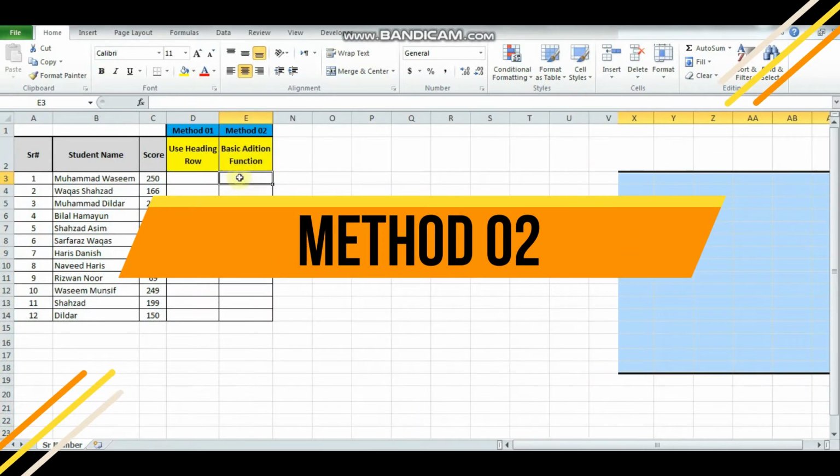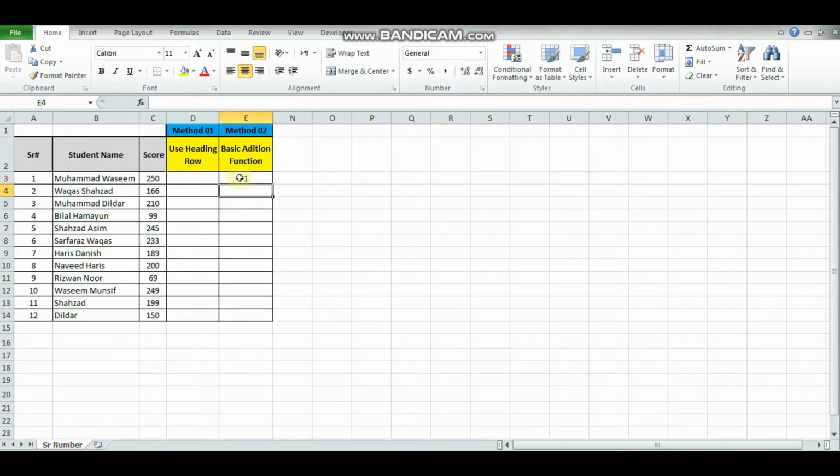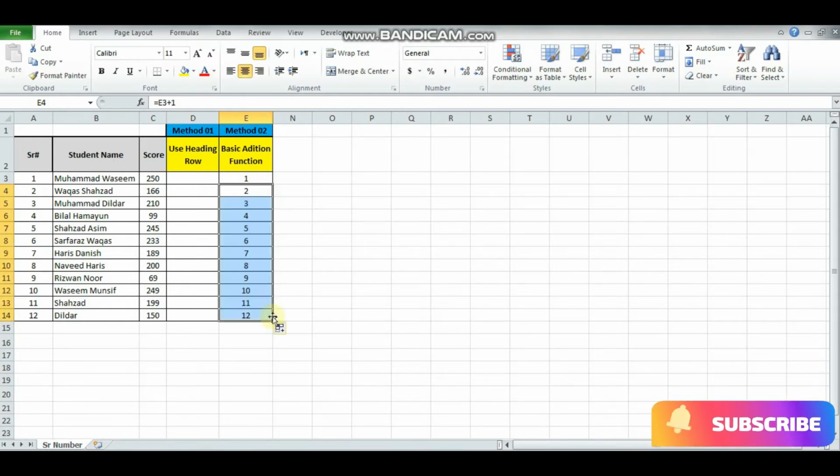Now see the second method. Just type 1 in this cell and in the second cell type equal to previous cell reference plus 1 and press enter. Now simply drag down the formula below. Now you can see the result. We have generated serial numbers 1 to 12.